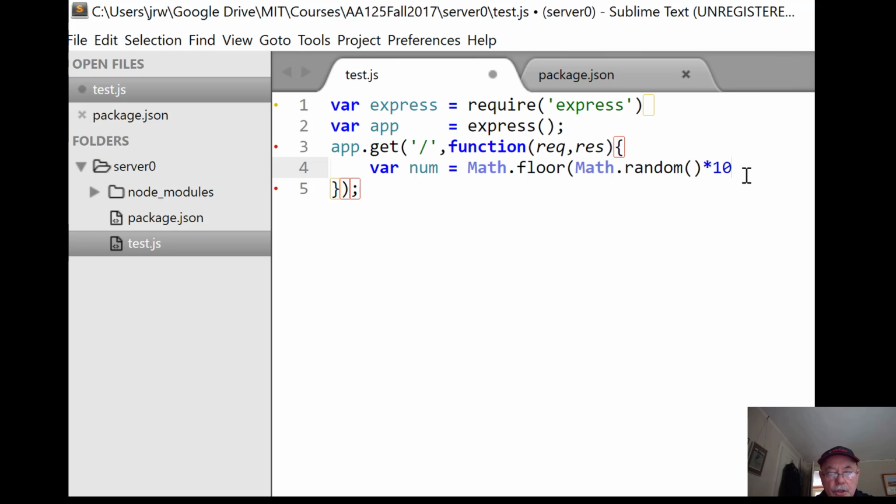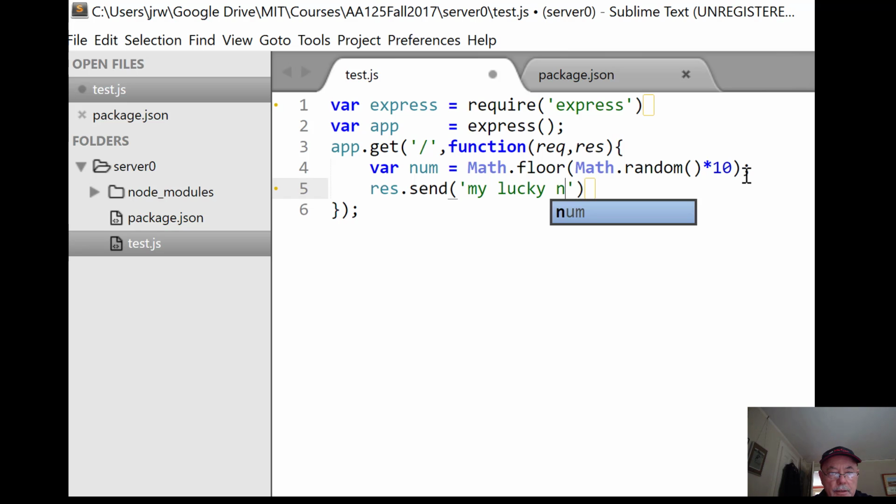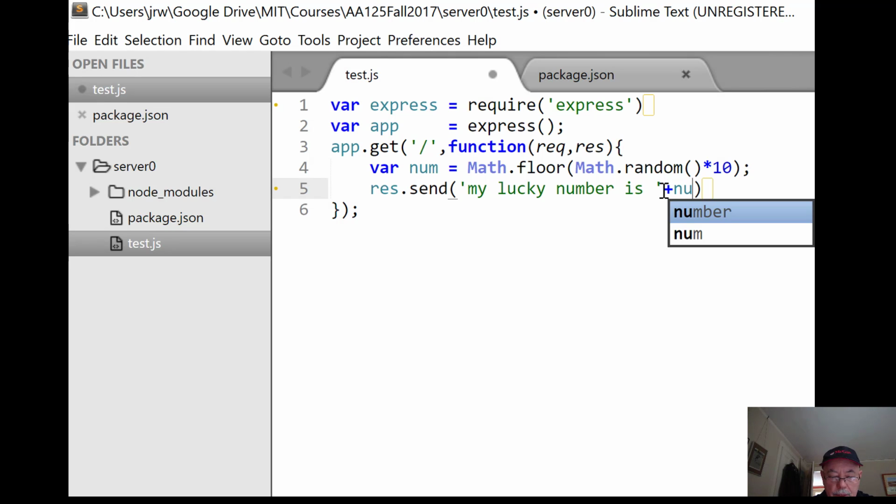So that gives me a number between 0 and 1, and I'll multiply by 10 to get myself a number between 0 and 10, and I'm going to round it down. So now I've got an integer between 0 and 10, and I'm going to send back the response, and the response is going to be my lucky number is and plus num. Okay. So we're just doing some kind of calculation. We could do things like we could go out on the web and get other documents, and we'll show you how to do that later. But for now, we're just going to catch the incoming request and send back a response.